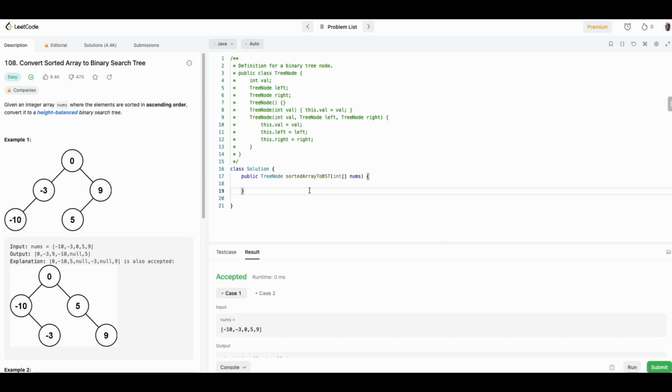To solve this, let's create a function which can be called recursively, and that will be used to create the nodes of the tree. I'm just going to use the same name as the other method. In this, we'll pass the integer array, and the left and the right pointers.